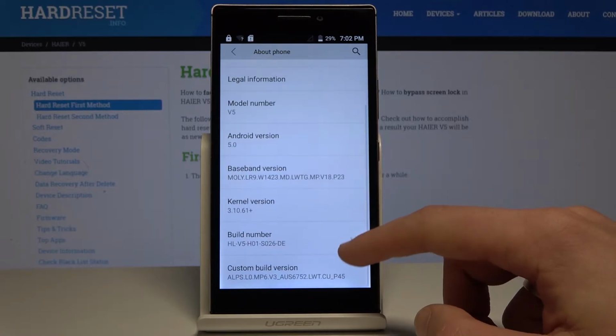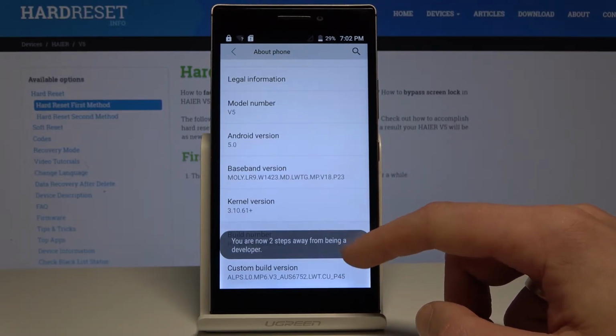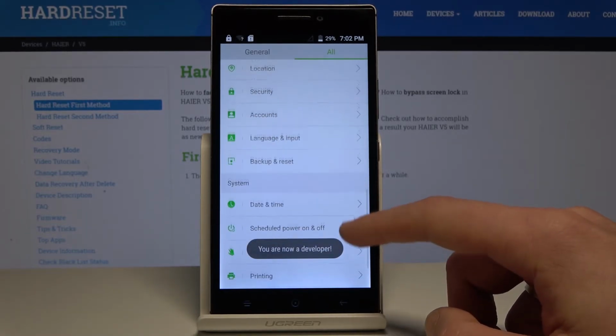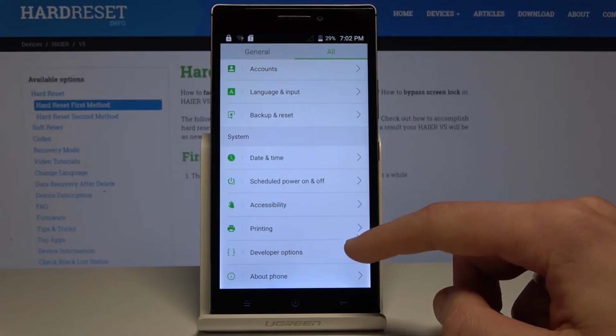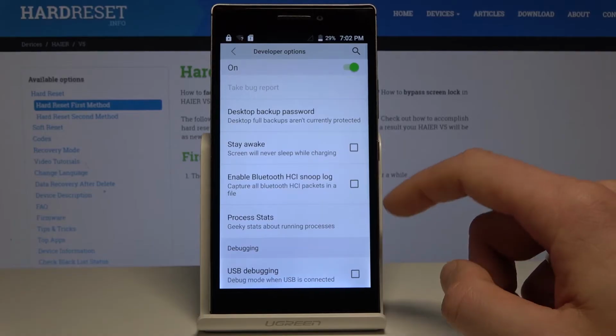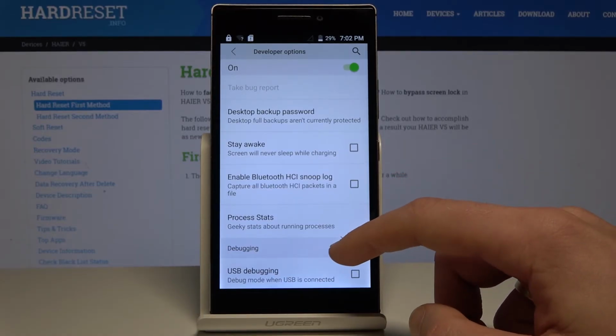Here you need to find and select the build number, so let me tap a couple of times on build number, and as you can see, you are now a developer, so you can go back and here you can use developer options. So you've got developer options under printing, let's tap it. As you can see here, you can use the following list of developer features.